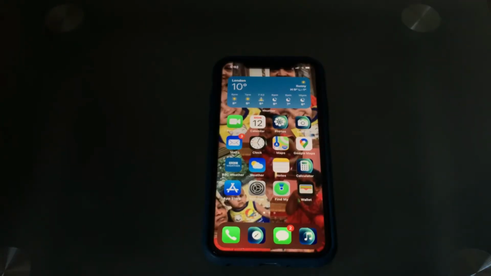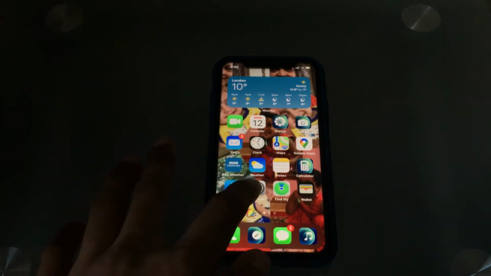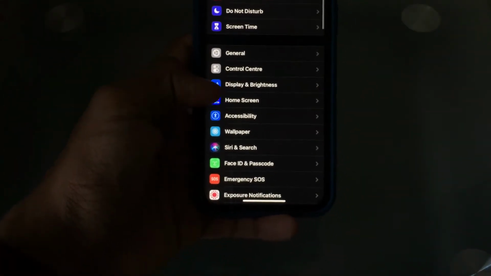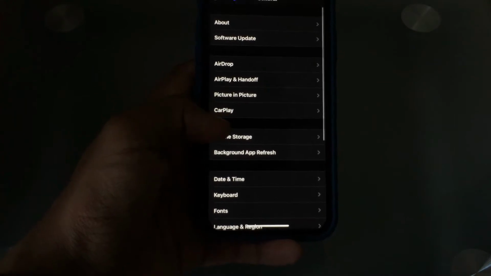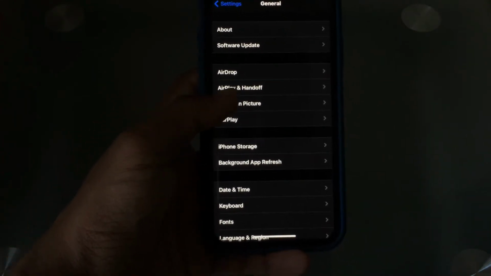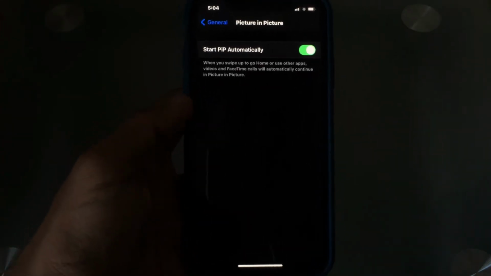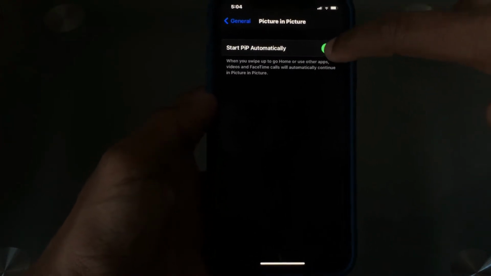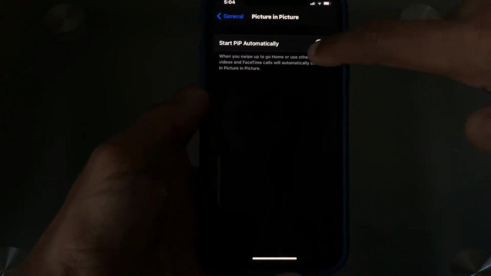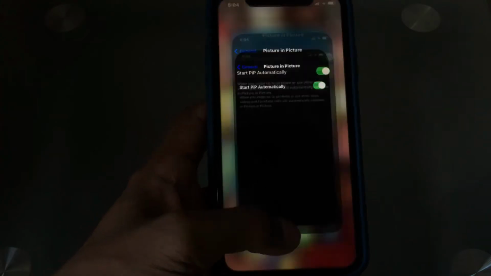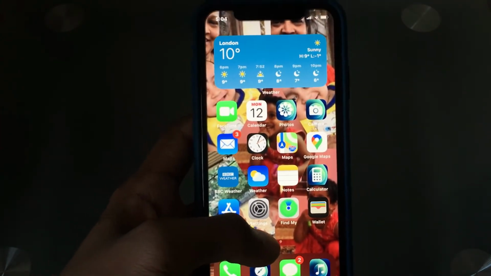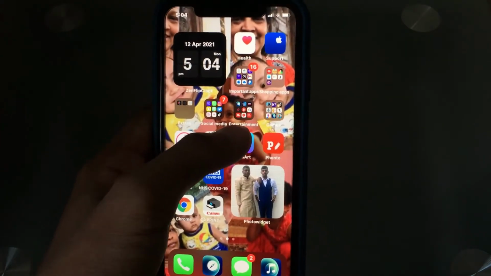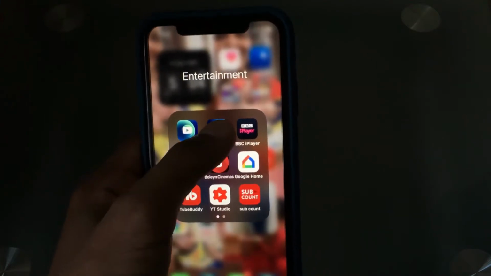Guys, the first tip and trick that I'm going to be showing you is how to play videos in picture in picture mode. So to do this, go to settings and then scroll all the way down to general, and then you see a section called picture in picture. If you tap on that, make sure you enable picture in picture mode. So it'll be like this, but you just have to tap on this to enable it, and then you exit out of settings. Go to Amazon Prime or Netflix, but I'm just going to do Amazon Prime for now.